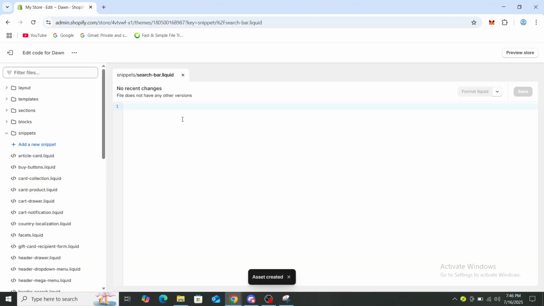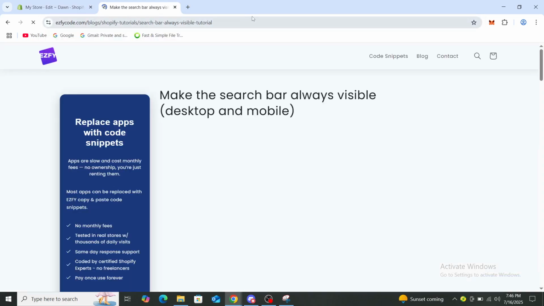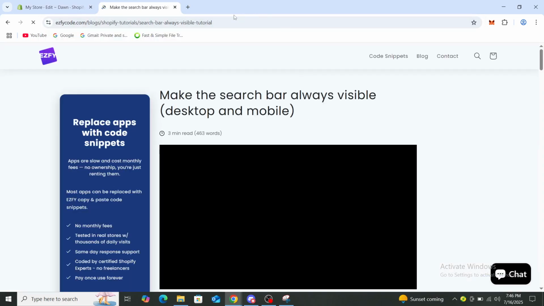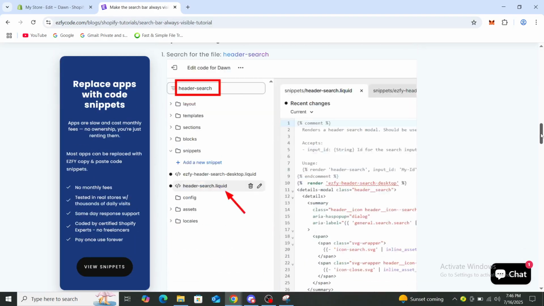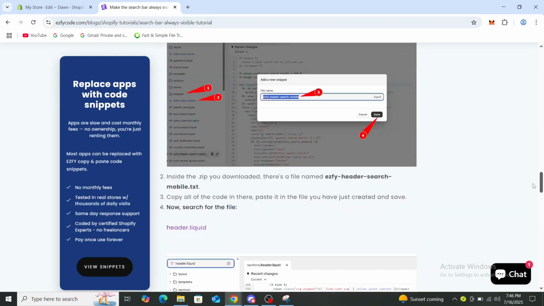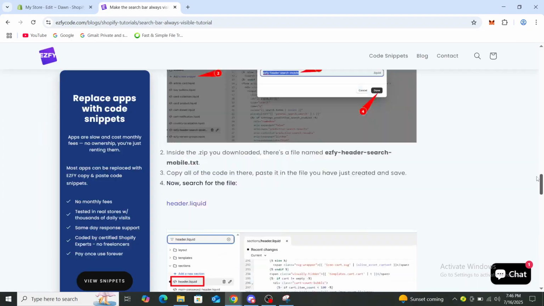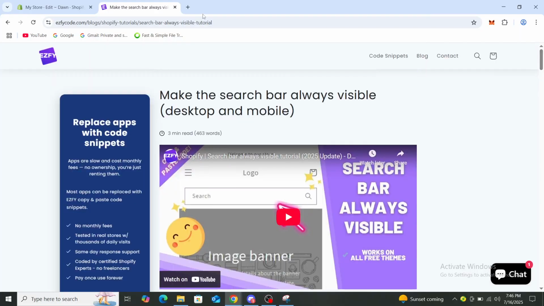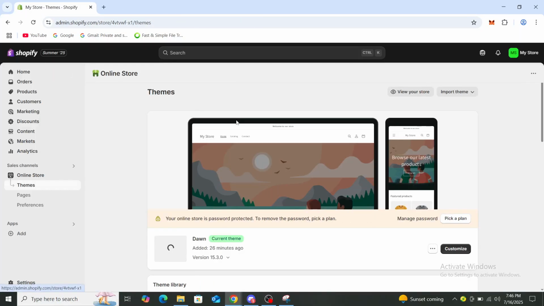So you can see here no recent changes, file does not have any other versions, and this is when this website will come in. So just copy, you can pause the video and copy this website right here, which will give you the shortcut of the code you need for that search bar to appear. So just make sure that you go through all of this and you will be given a code which will make changes to your search icon.